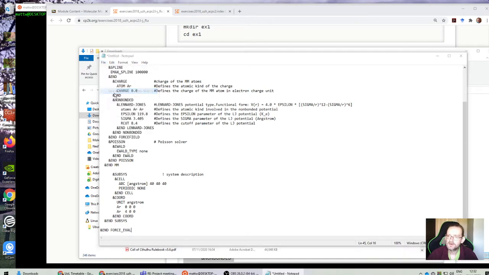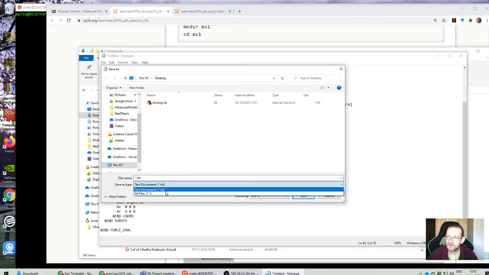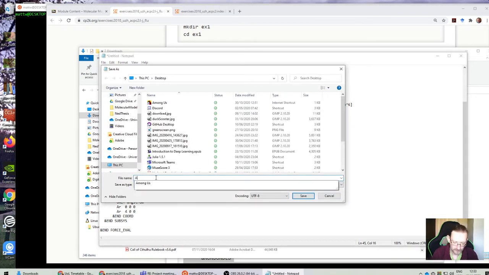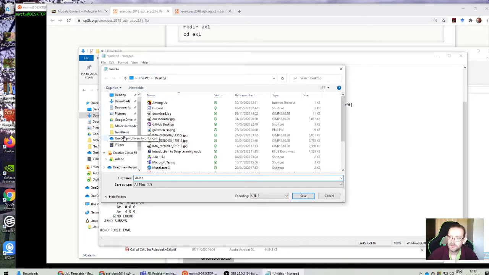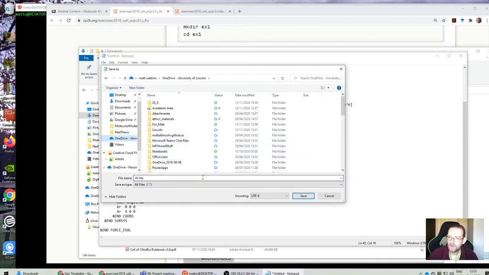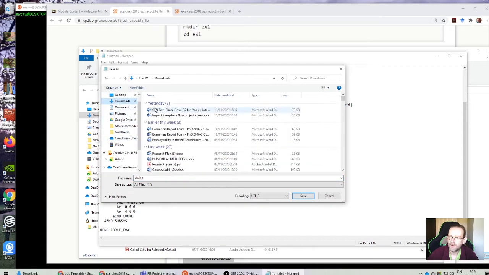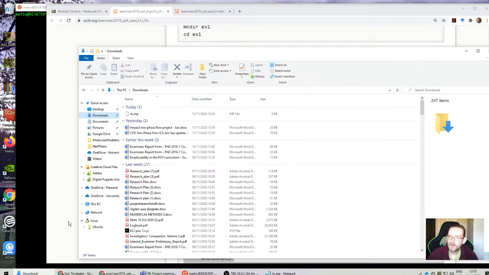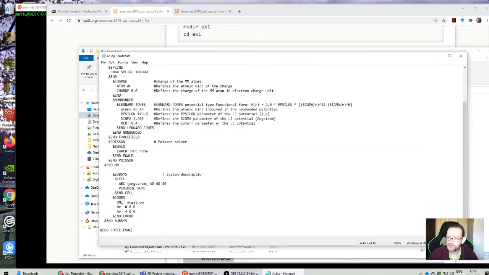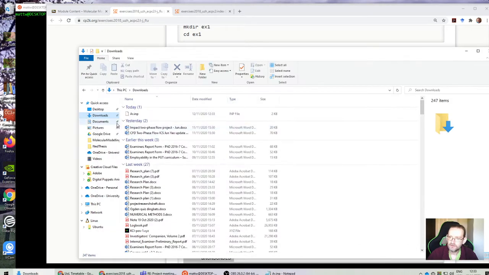I'll save as all files, and I'm going to call it ar.imp, and I'm going to save it to my downloads folder just so that I can easily find it. And if I look in downloads, I can see ar.imp. If you save it by the default .txt, it will call it ar.imp.txt, which will cause minor annoyances. So I've saved it into the Windows downloads.